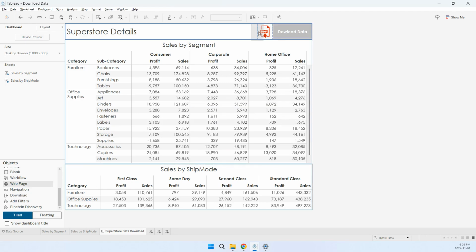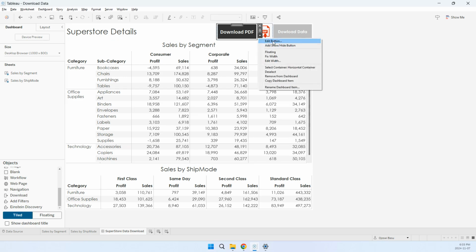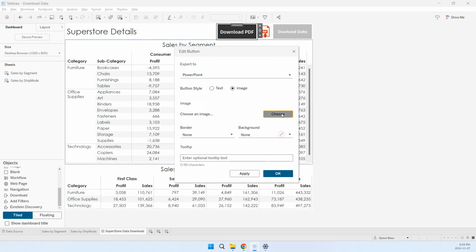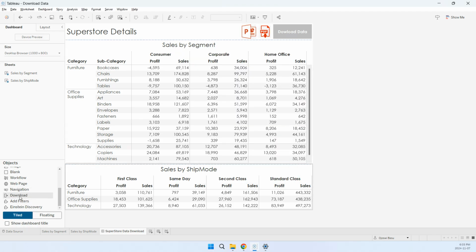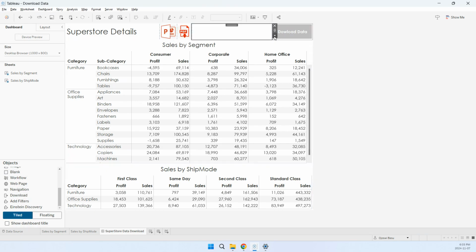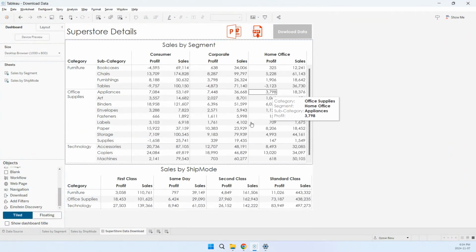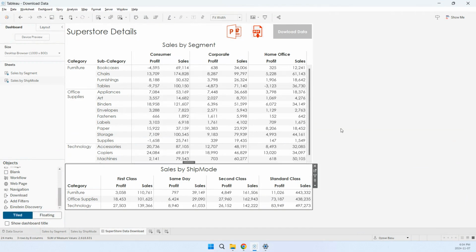Drag another download button, edit, choose PowerPoint, make it into an image type, choose the icon, apply. Maybe it's a good idea to add a little bit of blank white space between these buttons. Edit width 30 pixel. And now we have something that looks good enough to get uploaded.